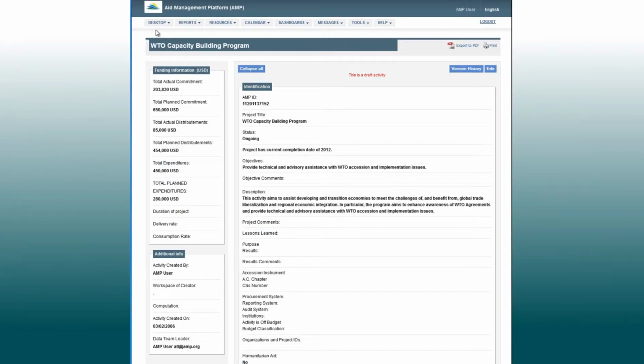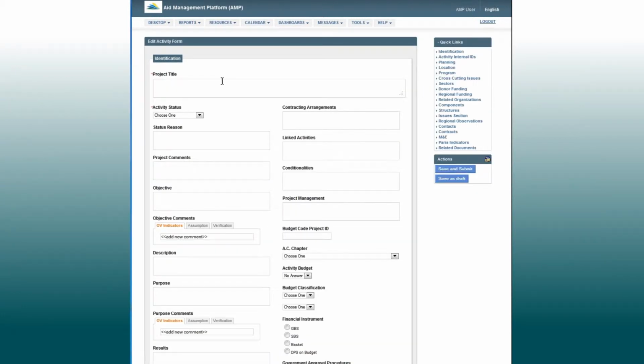To add a new project to our portfolio, let's click Add Activity. You will now see the activity form. On the right, there are quick links to the various sections of the activity form, which make it easier to navigate. Let's go over the basic steps of entering information into the activity form.